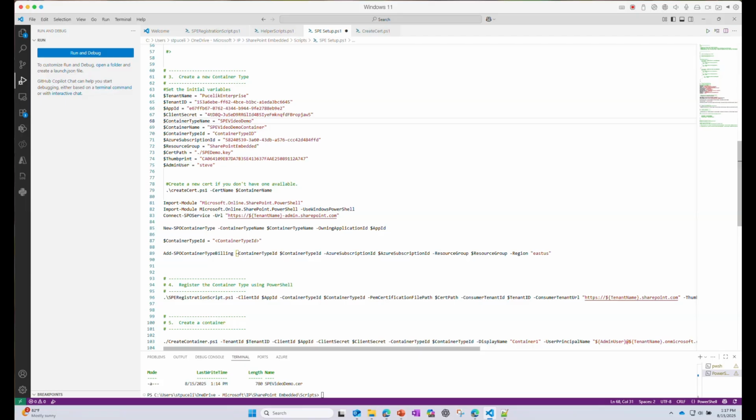We're also going to need that Azure subscription ID. So if you have an Azure subscription ID, great. If you don't, that is something that's going to be required once we associate the billing to the container type that we're going to create here shortly. You're also going to need a resource group. So if you have the permission to create those, go ahead and create those now. If you don't, then you want to create those before you register the application.